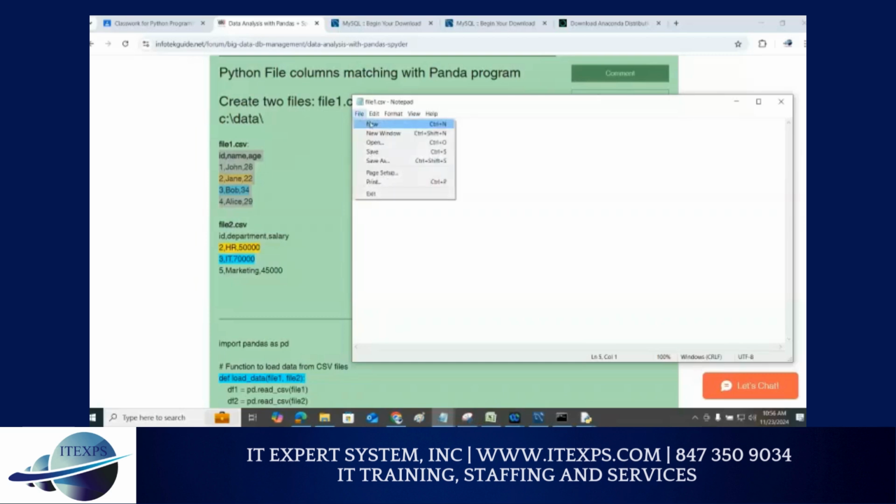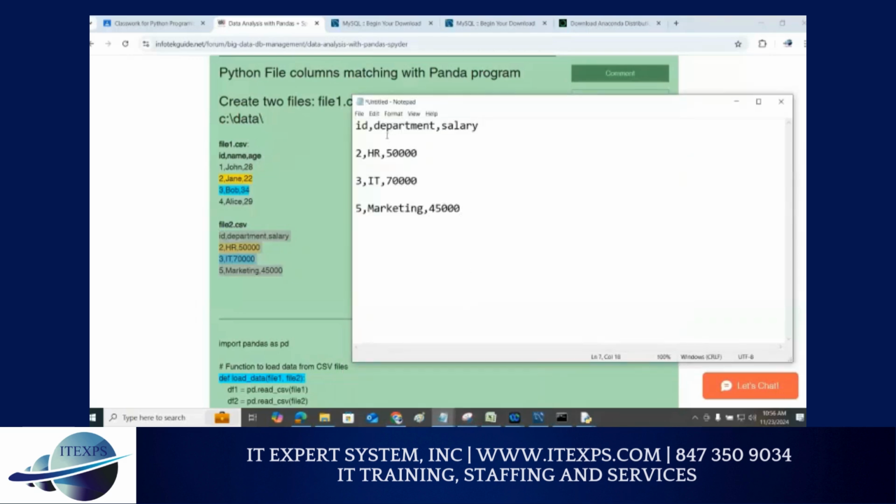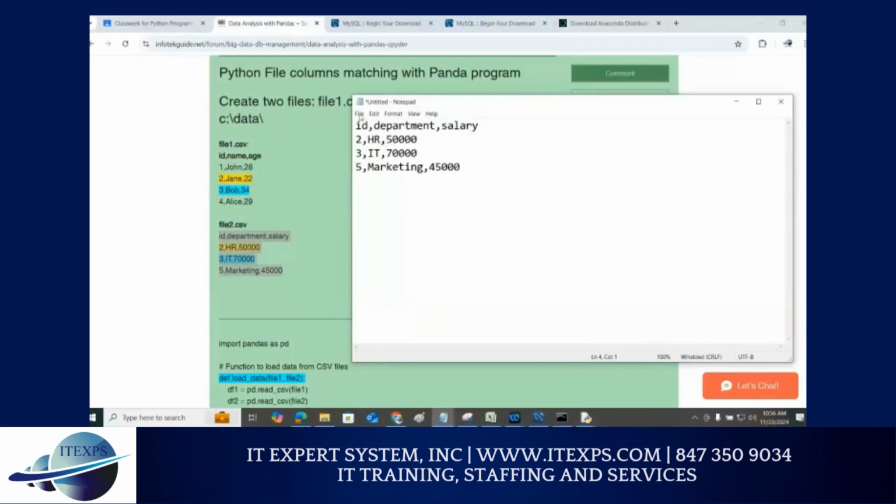Now what I'm going to do is File, New, and I'm going to copy this record, Control C, and put it here like that. Remove the empty line. Don't forget to remove the empty line, right? You might have seen that both files have an ID column. That's why we will merge based on the ID column. ID is the primary key, foreign key. So here we remove the empty line.